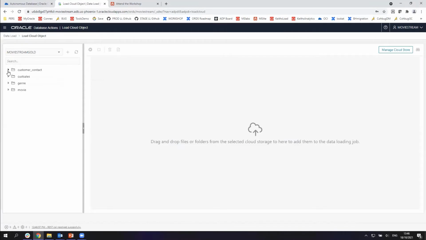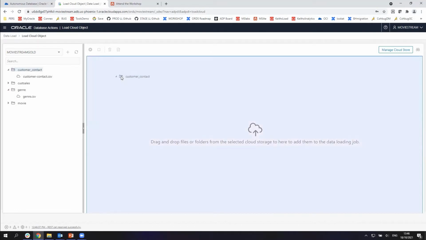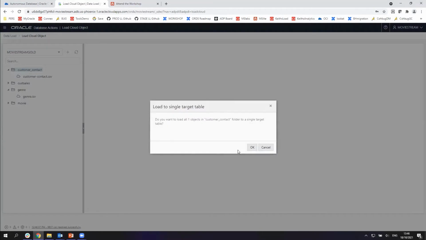And now you can see we can browse the contents of our cloud data lake. Now for the workshop, all we need to do is drag over a couple of the folders from that data lake into the right-hand pane here. Now you'll notice that you get a dialog box. Do we want to load all the one objects in the customer contact folder? So, okay, in this case, we've only got one file in that folder.